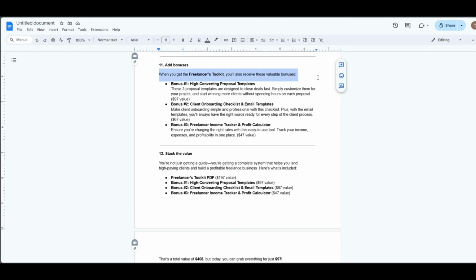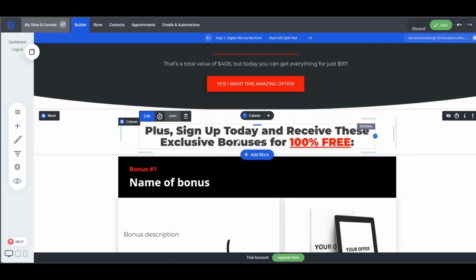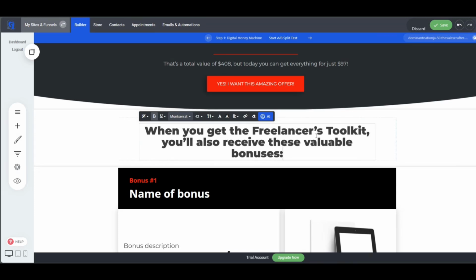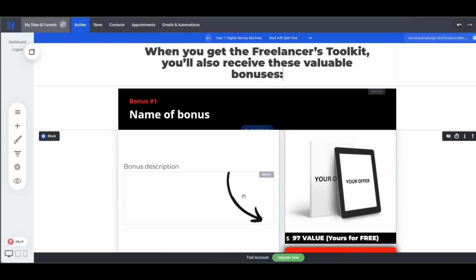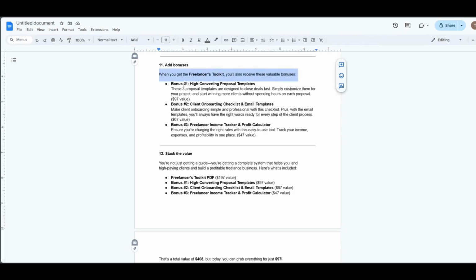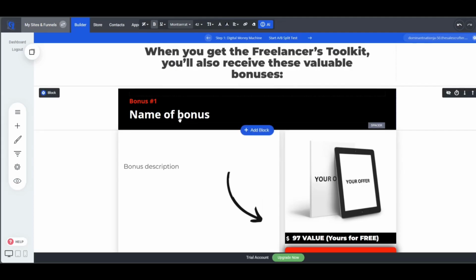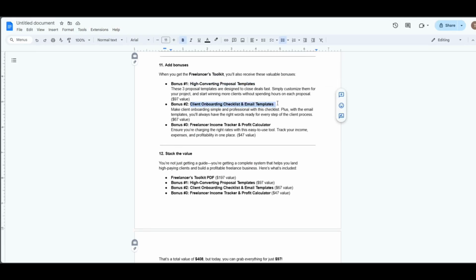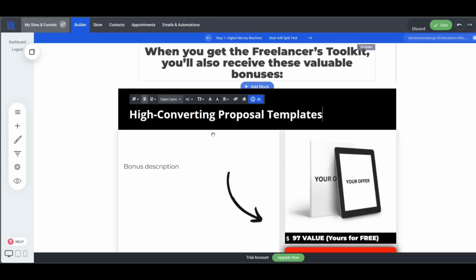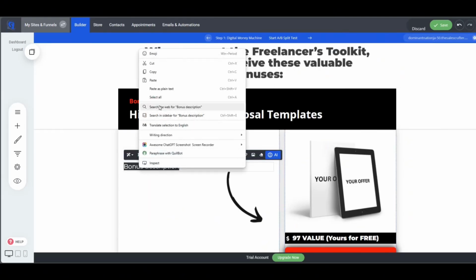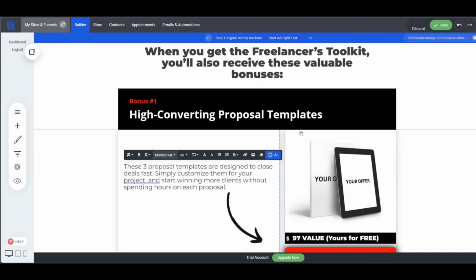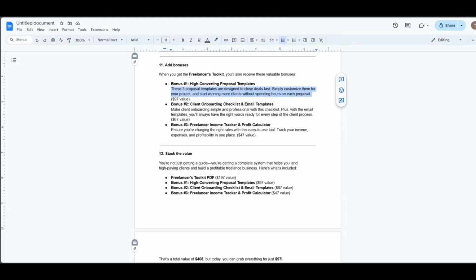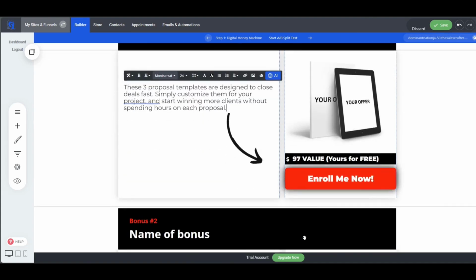Where it says when you get the freelancers toolkit, you get these valuable bonuses. So highlight everything, paste. When you get the freelancers toolkit, you also get these valuable bonuses, right? So just highlighting the bonuses that we listed above. So for example, I will copy, put it where the name of the bonus is. Well, sorry, we have to copy this section right here, and then where it says bonus description, we paste. Right, so easy. And then where it says $97 value, for me it says $97 value as well.